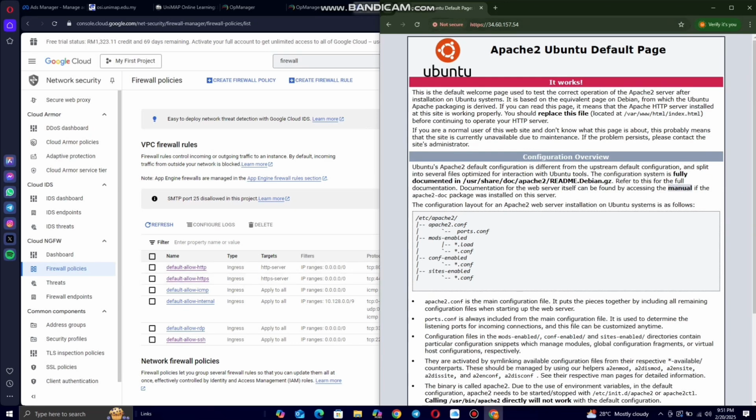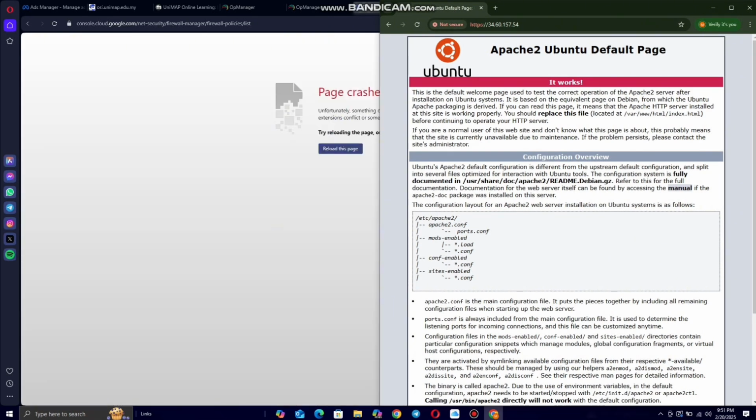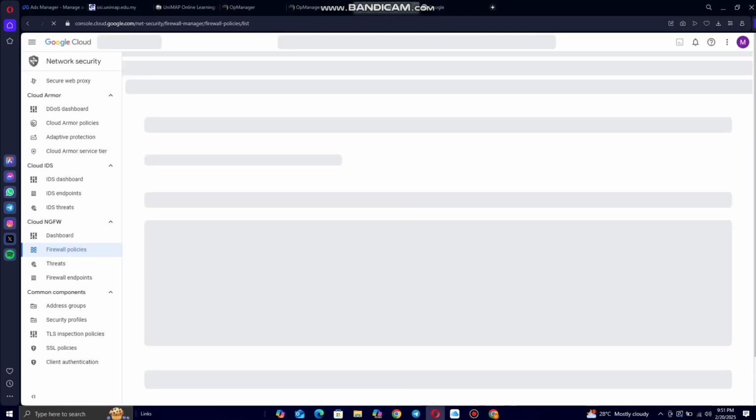Okay, but why is it not secure? Because I don't have any domain, and it does not have the SSL certificate. So if I have a domain and get the SSL certificate, it should be okay. Okay, now we reload.